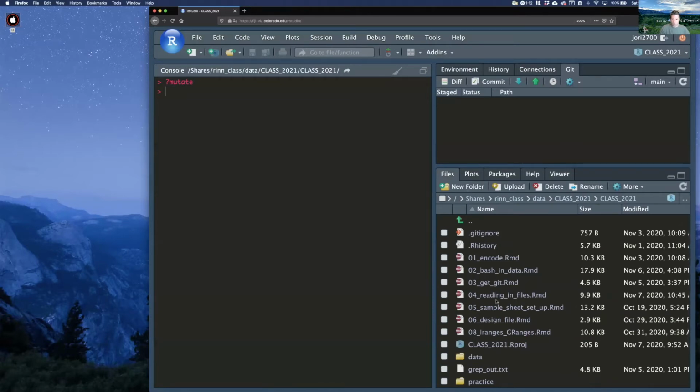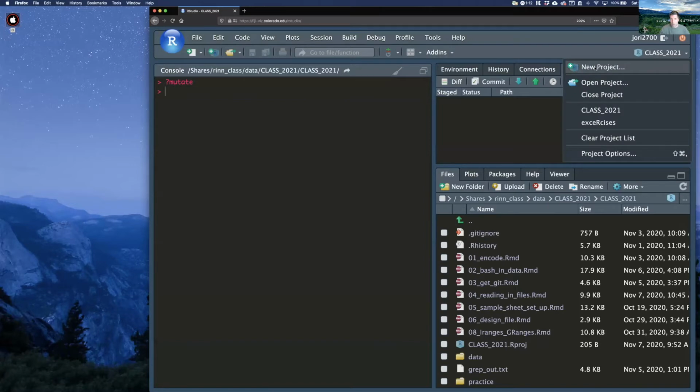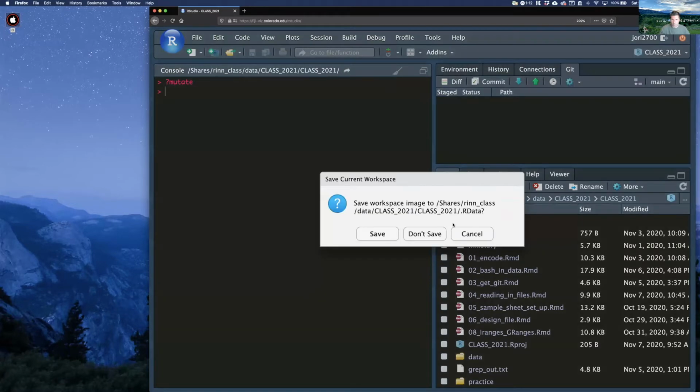And once you've gone to the students folder and cloned the Git repository, you'll see a Git connection here. And what we can do is start a new project here. So here you can create a new project, and let's do that now. Okay, so I'm not going to save anything I've done here because we haven't done anything.